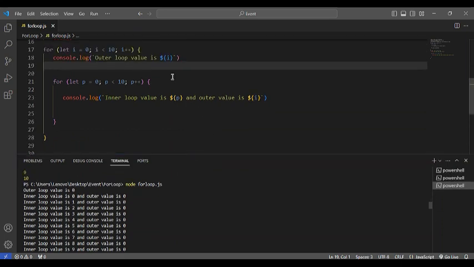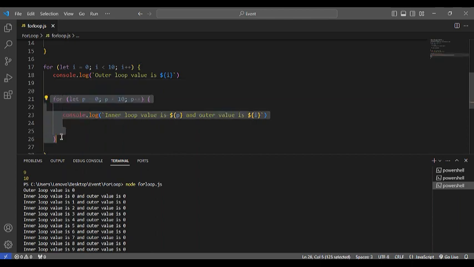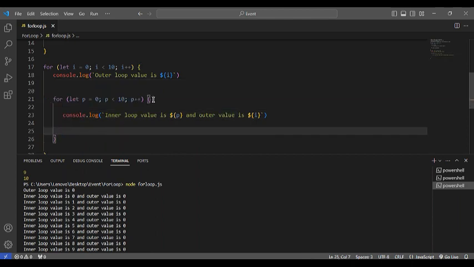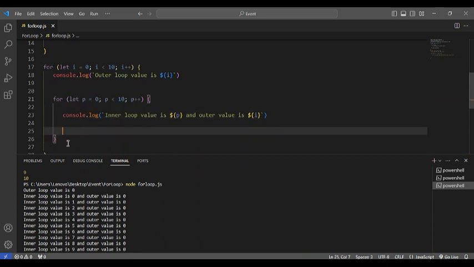Let me explain something. At first, our variable value is 0. When this variable is 0 and it fulfills this condition, it comes to the next step. Here this loop has another condition. When this condition is fulfilled, it will go back to the first condition to fulfill the second condition. Am I right? This is what's happening here.